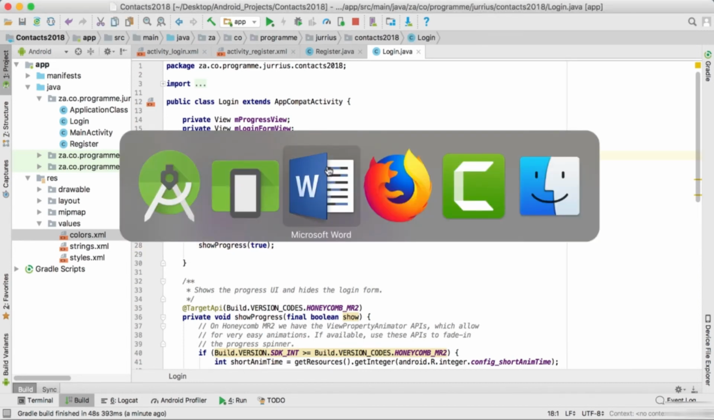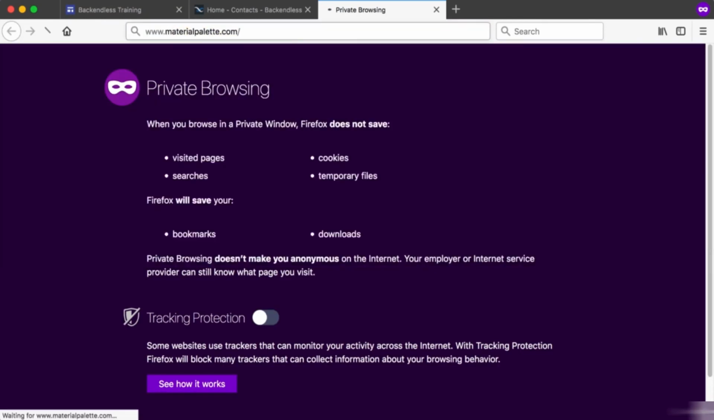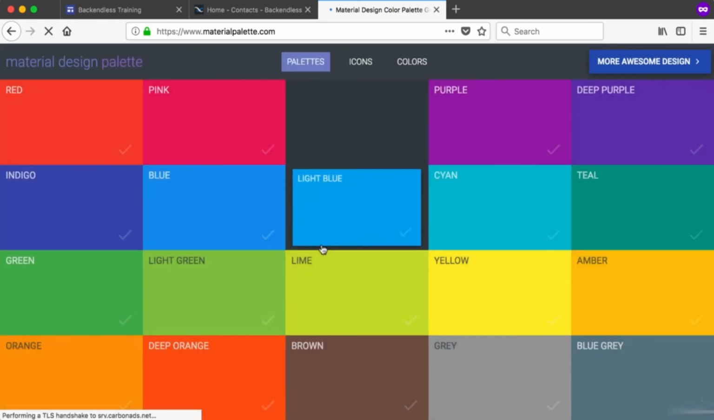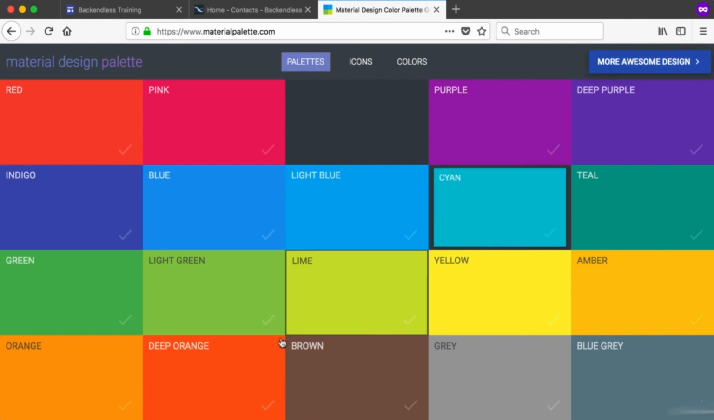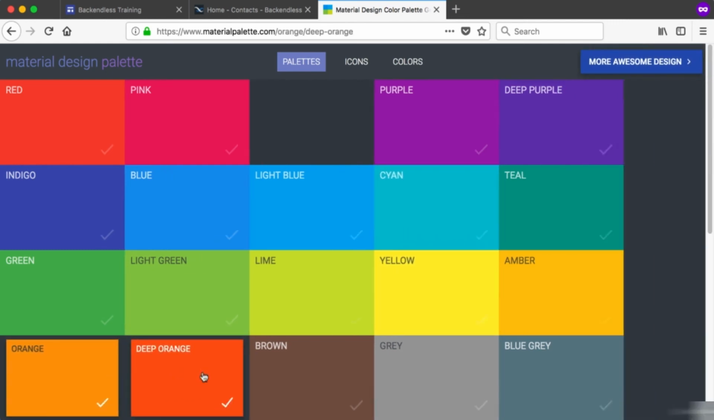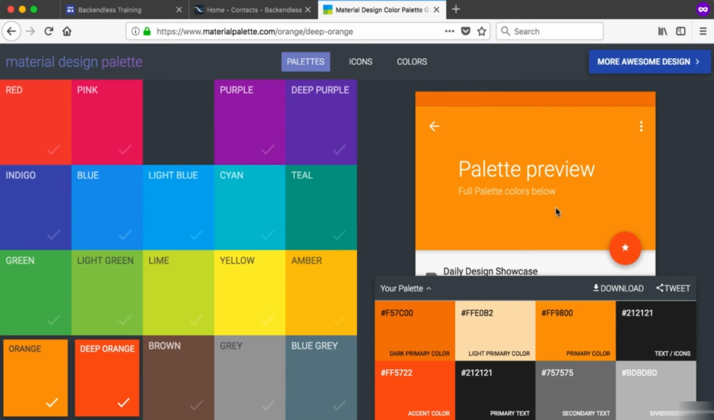So remember, for the color scheme, we will go to a website called materialpalette.com. And let's just choose 2 or some colors there in order to do this application. So I'm going to go with, let's go with an orange and a deep orange, for example. So let's say that's our color scheme.